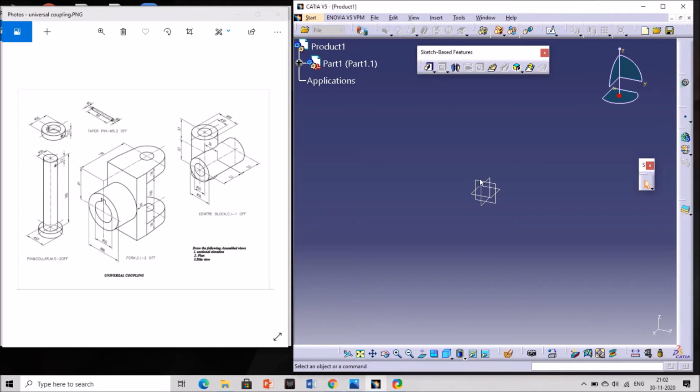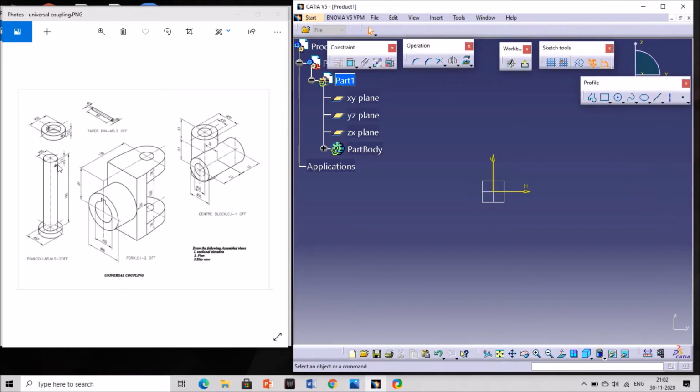Okay. First I'm going to select a perpendicular plane, that is xy, yz or zx plane. Okay, I'm selecting the yz plane and click on the sketch. So as per these dimensions, I'm going to sketch like this. Pick on the profile option, pick the center point, vertical, horizontal, vertical, horizontal, vertical, horizontal.